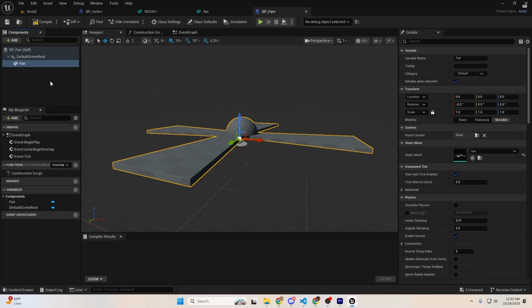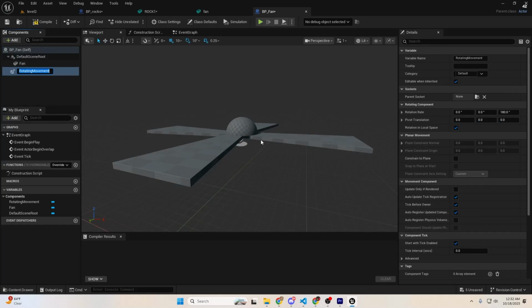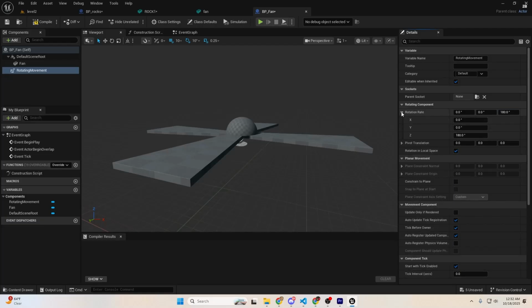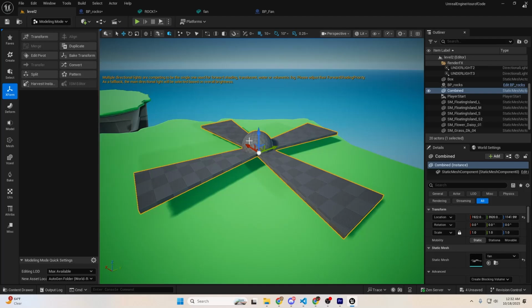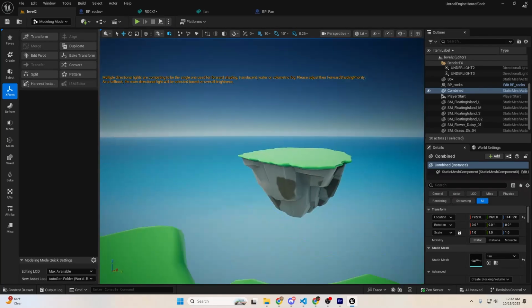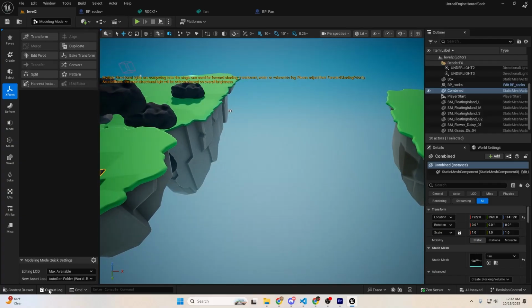And then let's go ahead and add our rotation. Add rotating movement. And we want the fan to spin this way. So we want it to spin along what axis? Think about it for a second. The z-axis. So 180 degrees, kind of too fast. So we want to slow it down a little bit. Let's do 60 maybe. And then compile and save. Now we don't really need this original one. I'm just gonna keep it on the side for a second because we might need it.